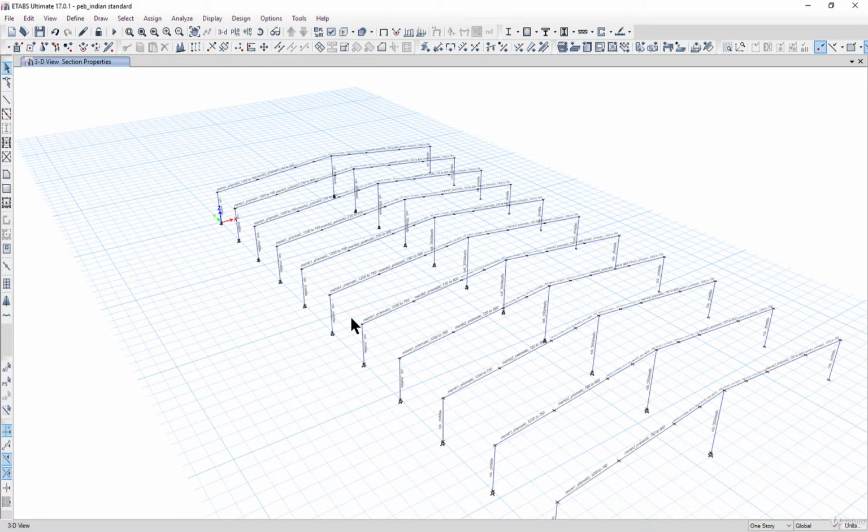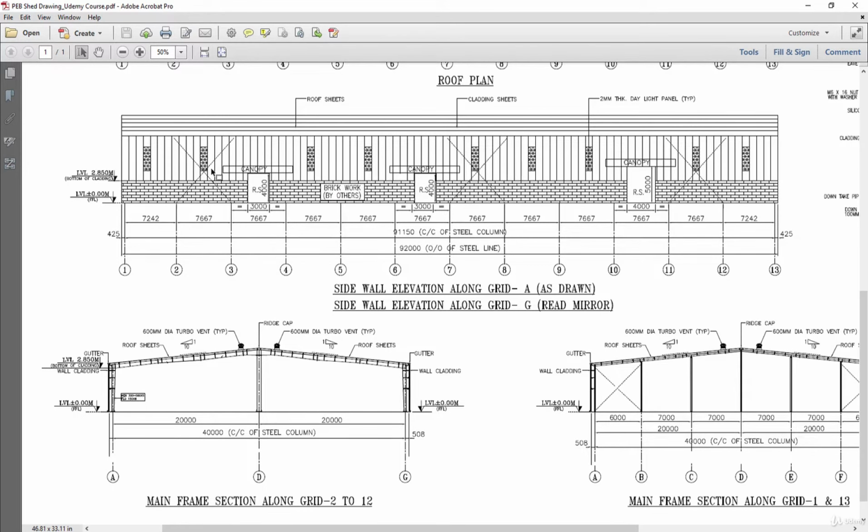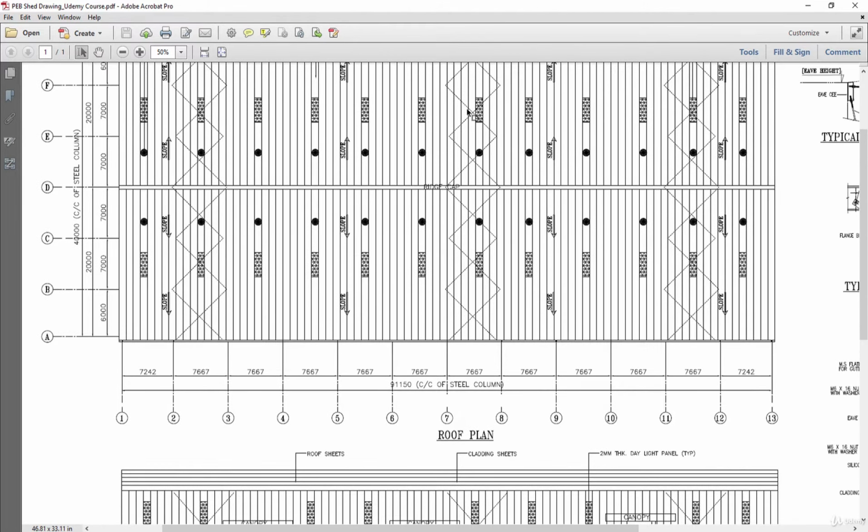Most of the people, what they do, they simply draw this portal frame and then they simply analyze. They don't even do the 3D analysis. But why I am forcing you to do the 3D analysis is that we need to check the bracing also here. We need to draw the plan bracing also.